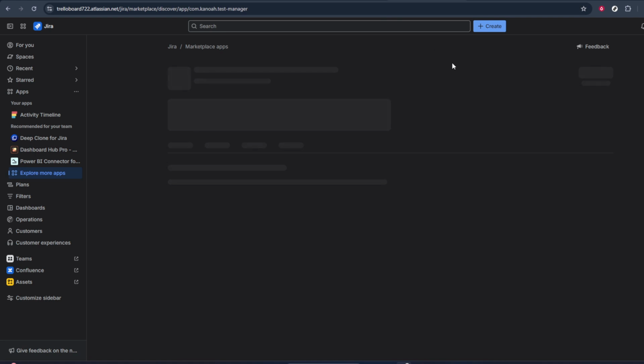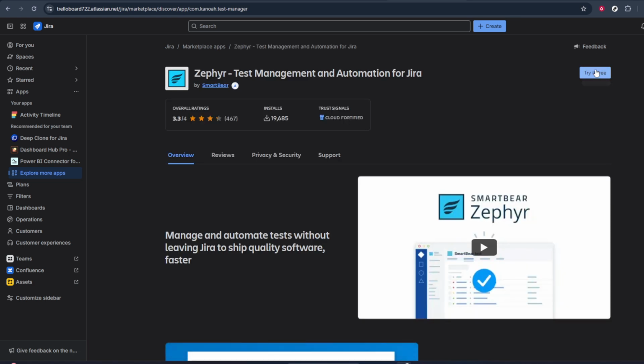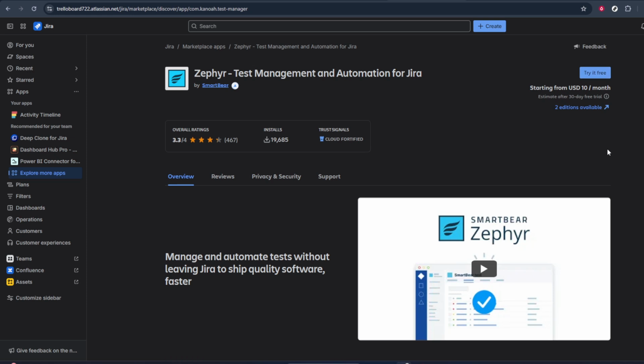On the Zephyr app page, you'll see a button that says Try it for free. Click on Try it for free to begin the installation process. At this point, Jira and the Atlassian Marketplace will guide you through a series of on-screen prompts. Simply follow each prompt carefully.